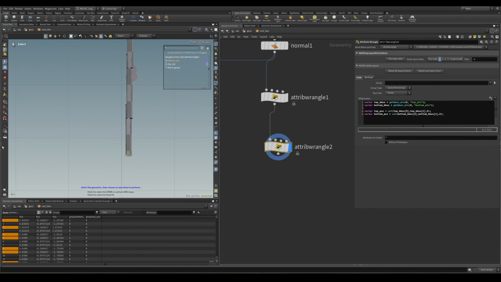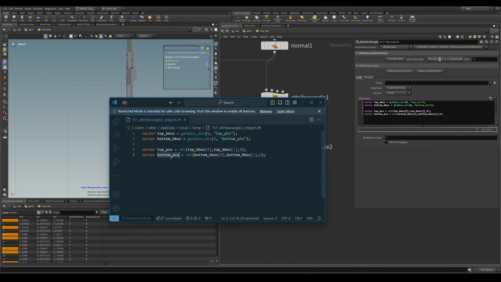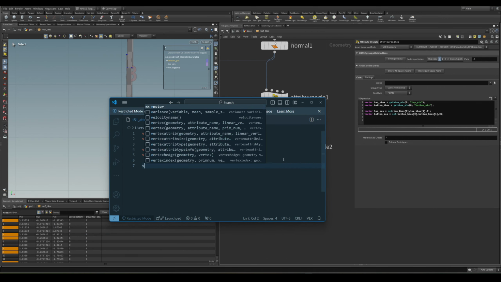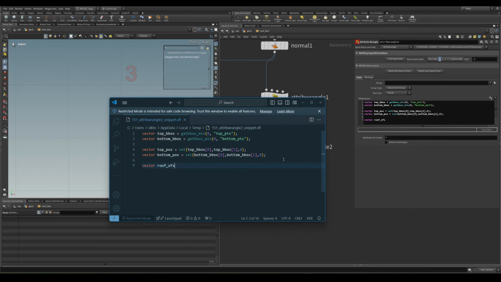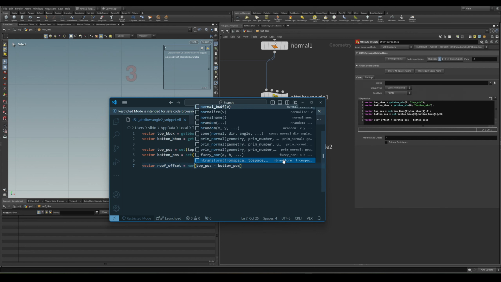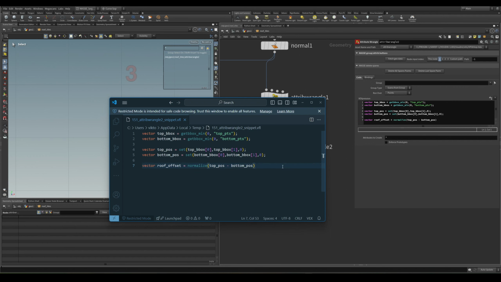So we can just go ahead and subtract these. Top position, let's call this roof offset, is equals top position minus bottom position, and then we want to normalize it. Normalize like that. So we have our normalized vector, and all I want to do is go ahead and rotate it.